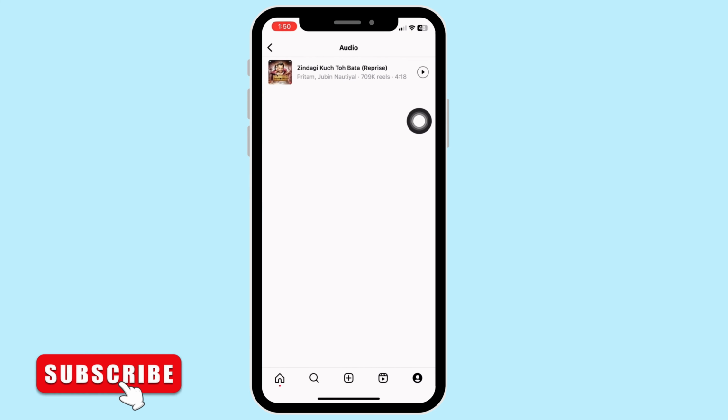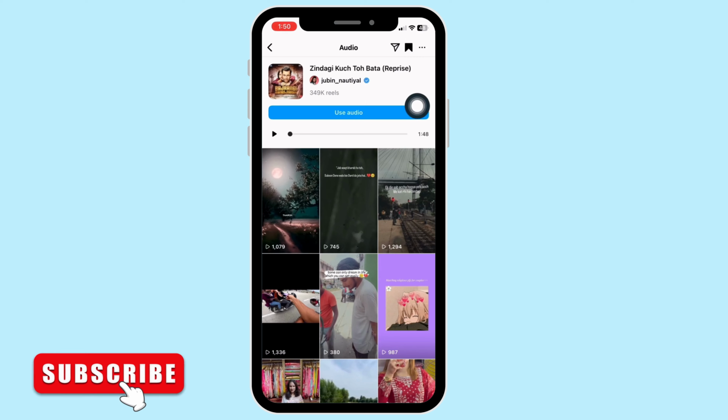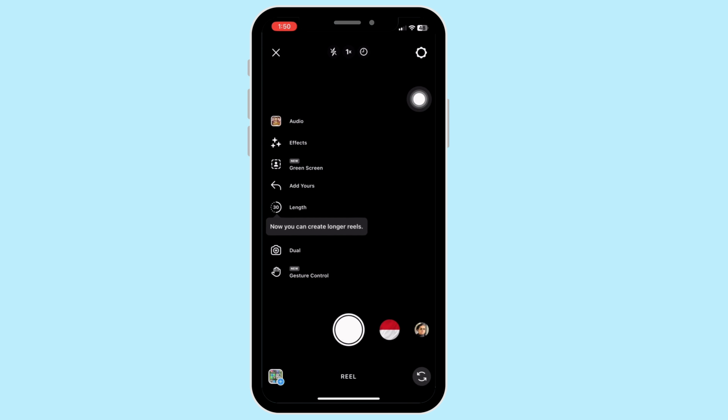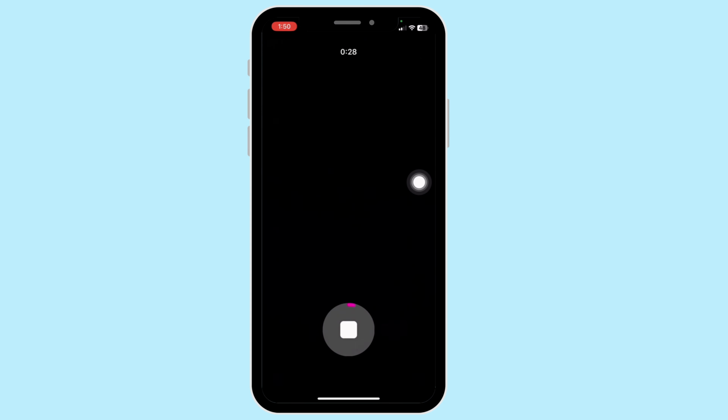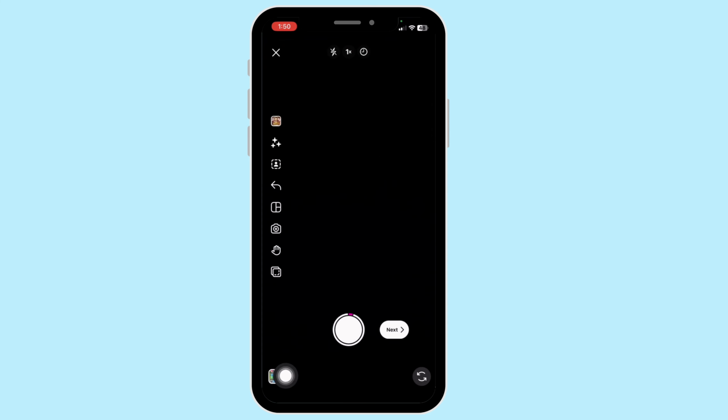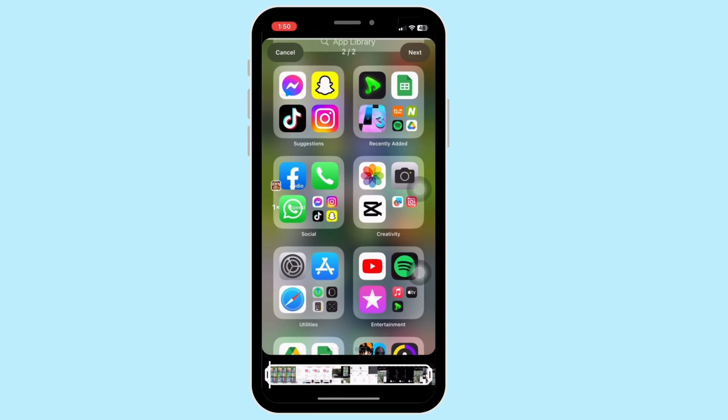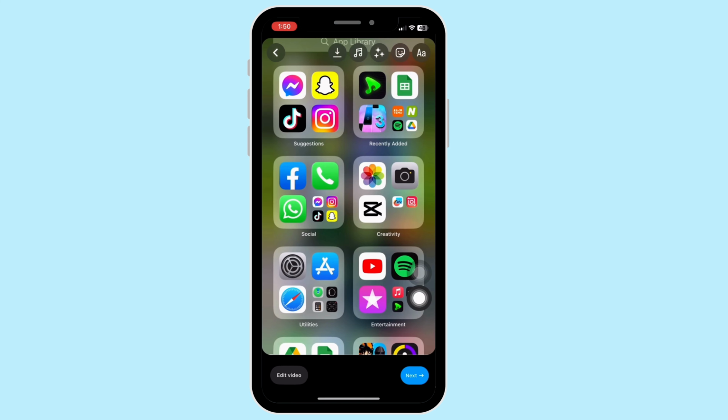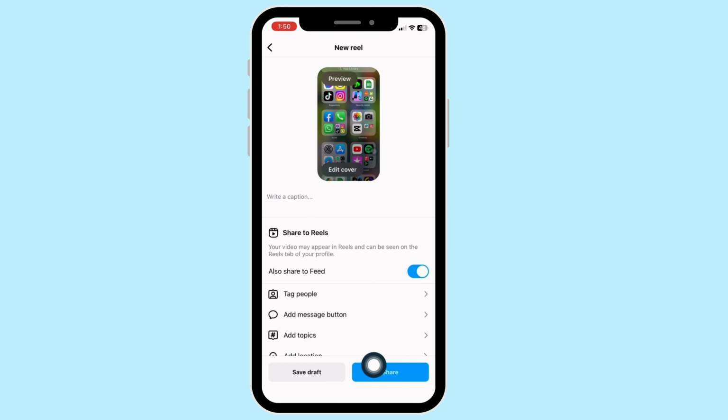Tap on the audio and then tap on use audio. You will now be able to use that particular audio. You can either take video from Instagram itself and use the audio, or tap on the picture icon and use the audio. Once your video is ready, tap on next and then on the share button. With this, your post with the audio will be posted.